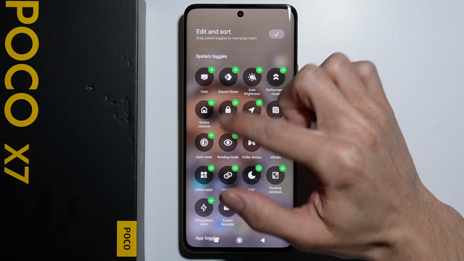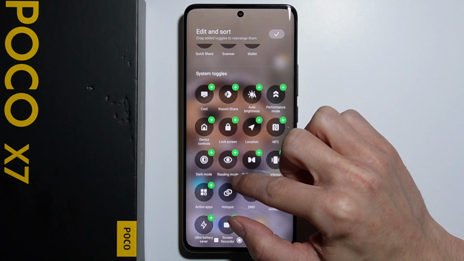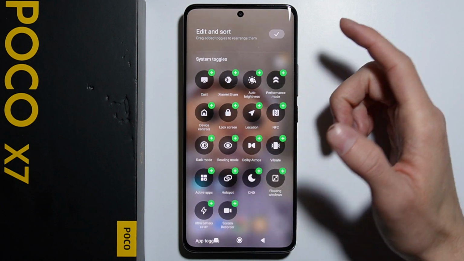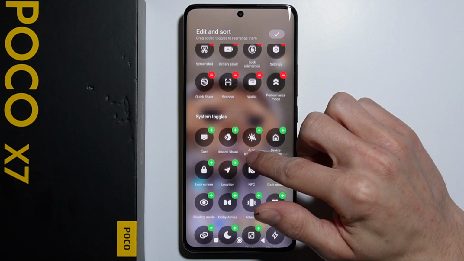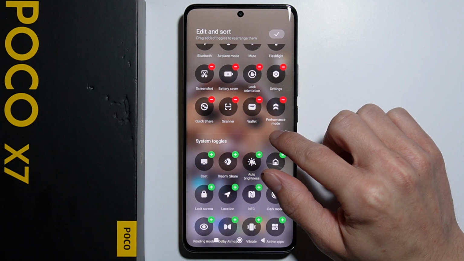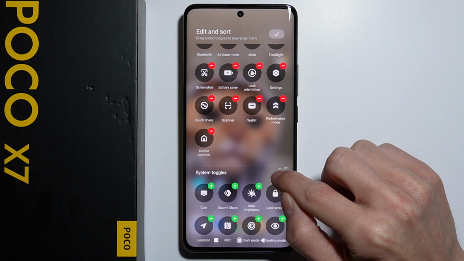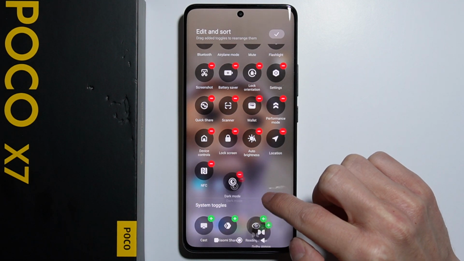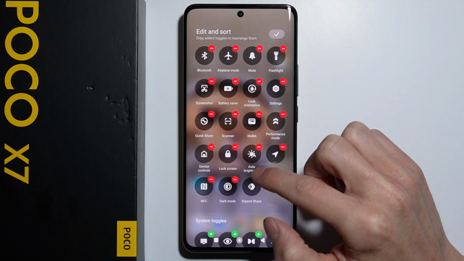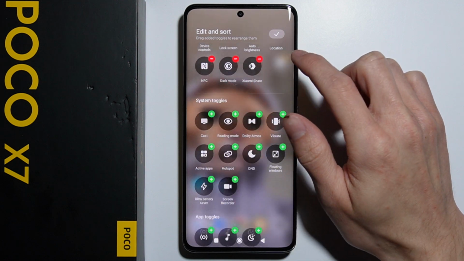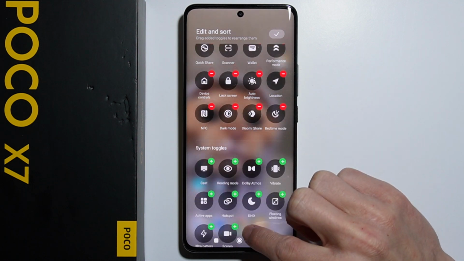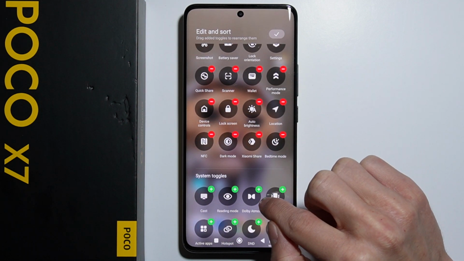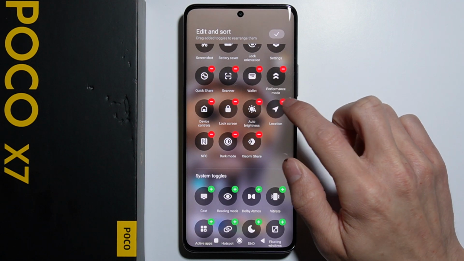Here you have system toggles, app toggles, and let's say I want the performance mode in my quick menu, so let's just add it, and let's see if I can. Yes, you can basically add all of the applications, I think, to your quick menu right here. So that's how you do it. To add them, you press this plus. To delete them, you press the minus.